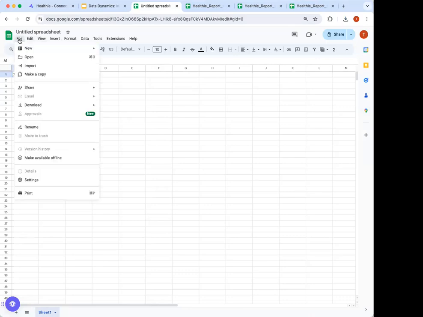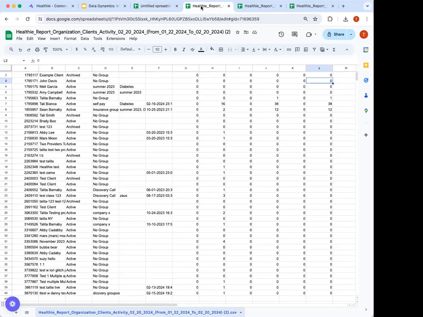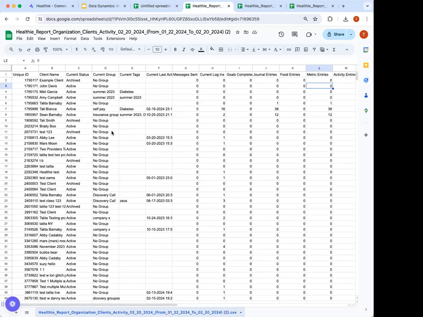But I do want to show you how to open that. If you click File here on the left and you click Open, it's going to give you the option to upload a document. All you're going to do is find that on your computer drive and upload the document. As soon as you upload the document, it's going to open and this is how it's going to look. This is the CSV file.